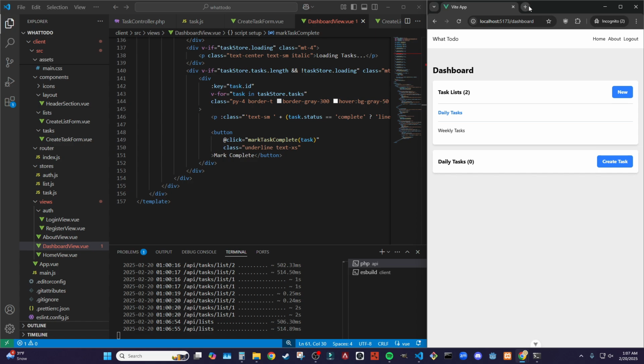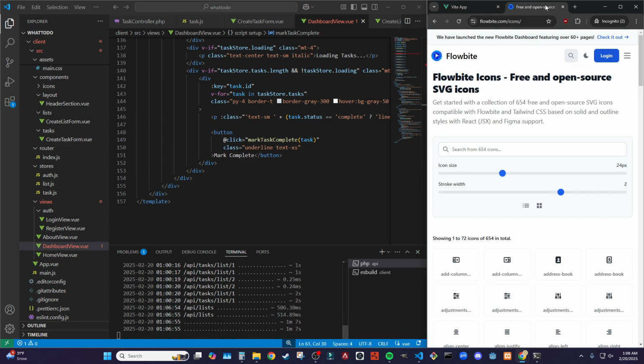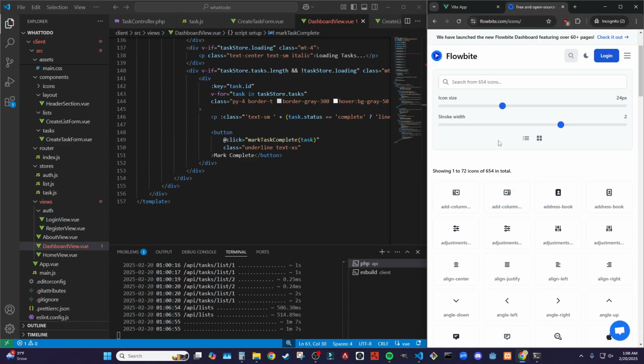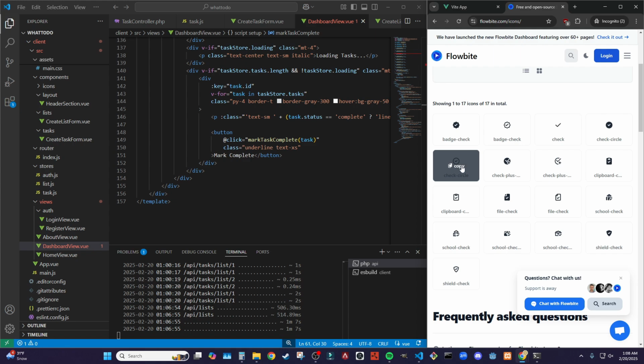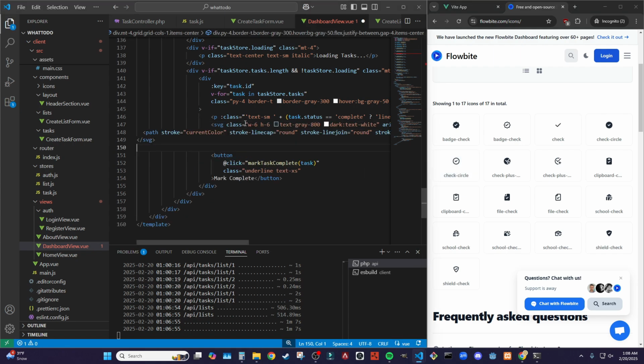So for this, I'm going to go to flowbite.com/icons, and there's all these free SVG icons that you can use. I'm going to look for check, and we'll grab this check circle. We'll say copy, and that's just an SVG. So we can go here and paste it in, and we'll just move this over. We'll leave this alone, and we'll get rid of dark mode. And all we're going to do to this SVG is say v-if, and we're only going to display it if the status of the task is equal to complete.